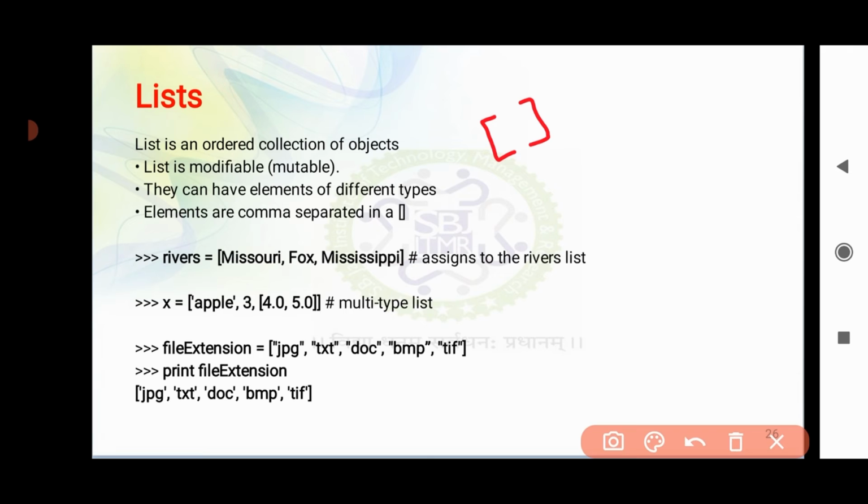Now if you see the given examples here, the first one is given for the names of rivers. So basically, rivers is a list having a number of different names of rivers. Alright, so basically it provides the rivers list. The next you have here is x is equal to, one is apple, then comma 3, then comma, and it has one more list inside it.